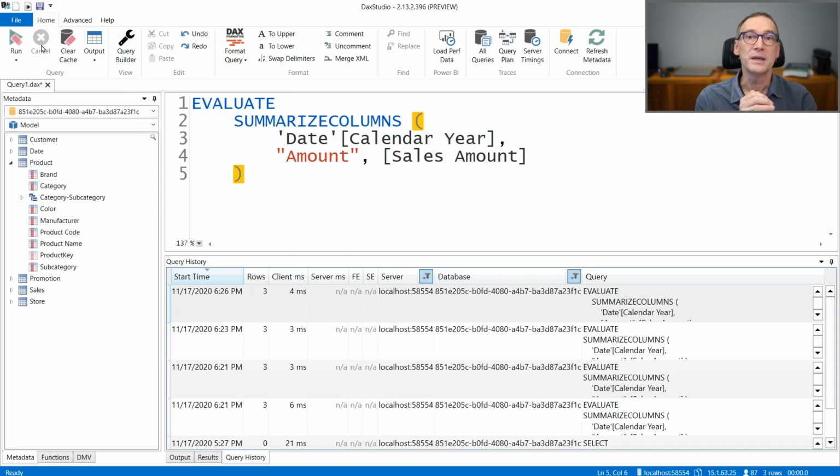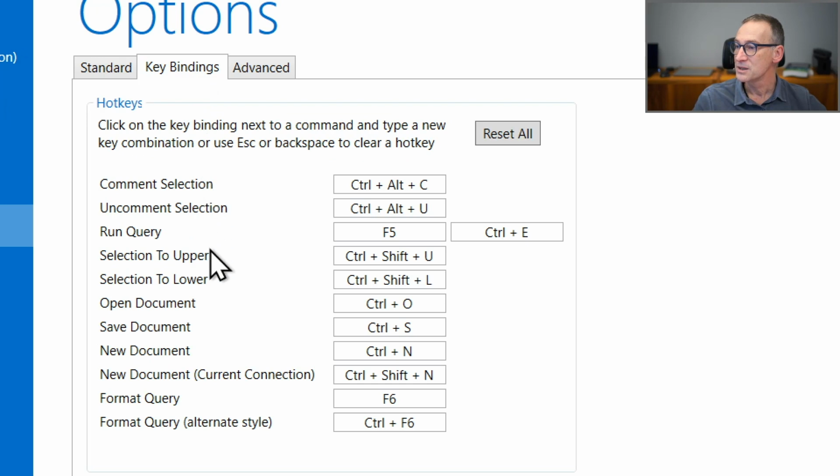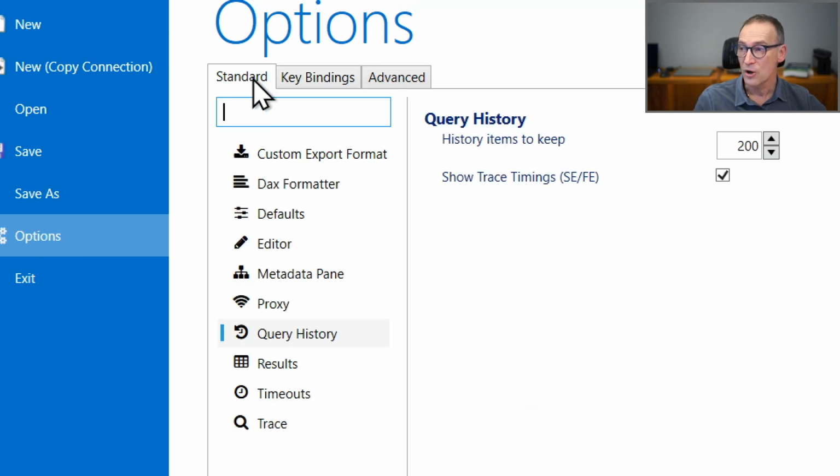I said at the beginning, you use F5 in order to run a query, but you can change that. Under the options, you can change several behaviors of DAX Studio. Let me zoom in. So under key bindings, you see that for running a query, you have F5 as the default or Ctrl-E. You can change them from here, changing the key binding. And there are also other options. We will see all of them in detail at the end, but during the training, it's good to see the different options which are available.